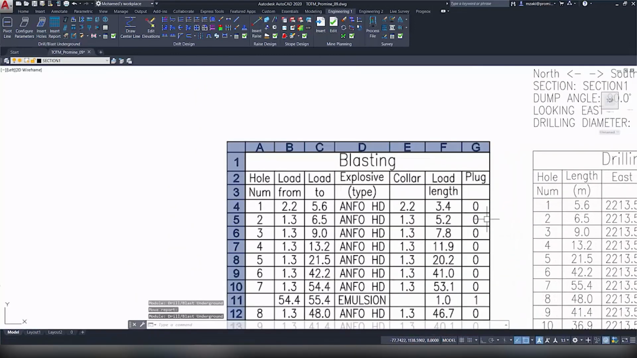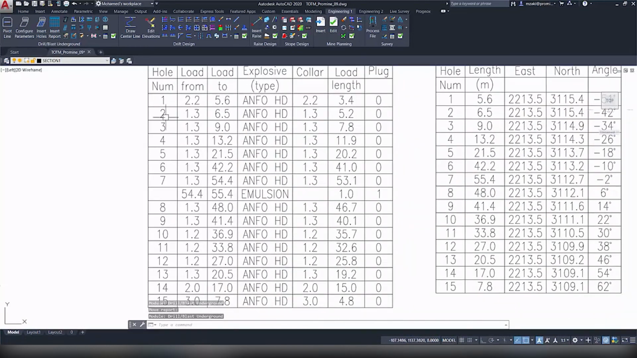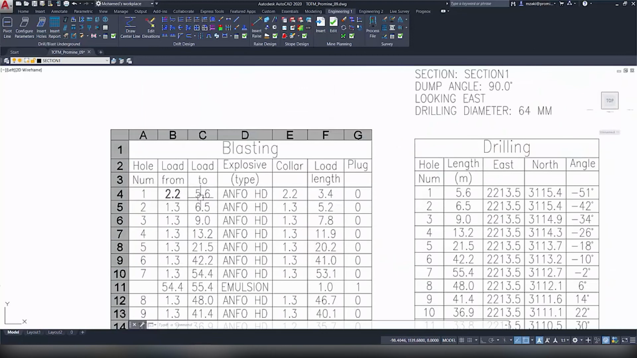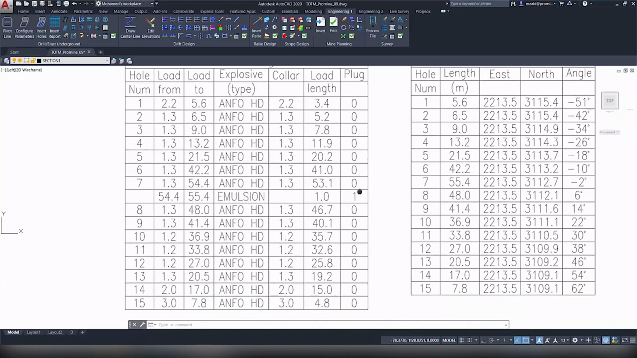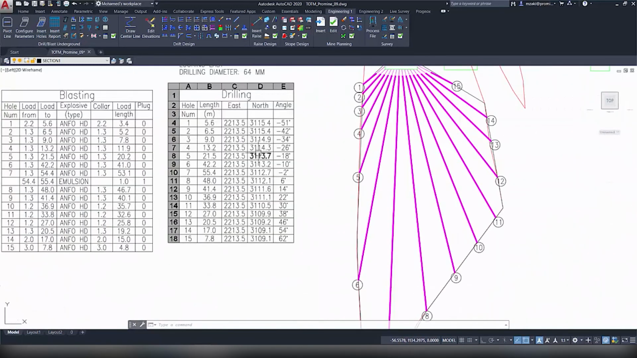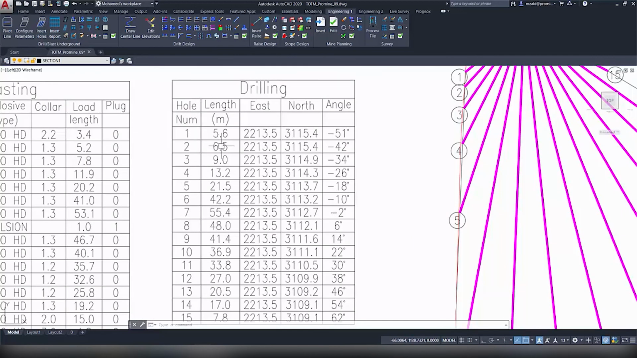Now, as you can see, we have the blasting report for all the holes that we have right here. We have the load from and to, explosive type, collar, load length, and the plug, which we have one right here. And for the drilling report, we have the hole number, length, east-north coordinates, as well as the angle.